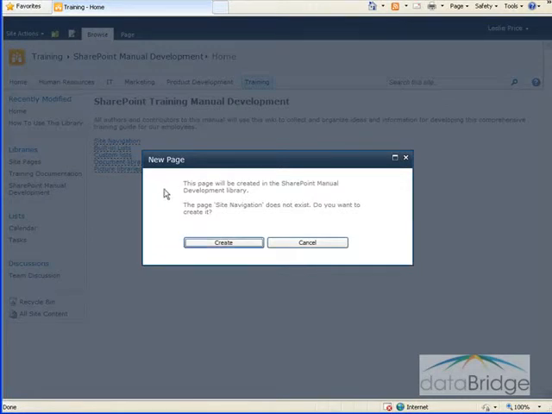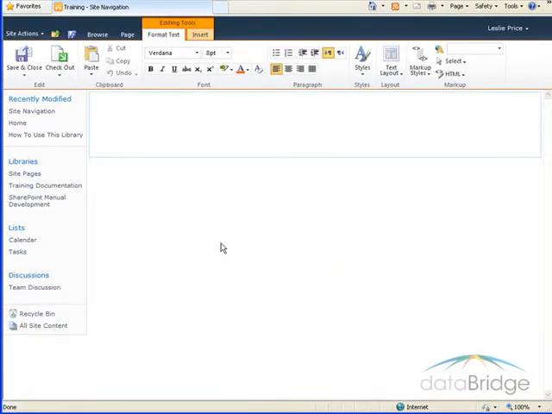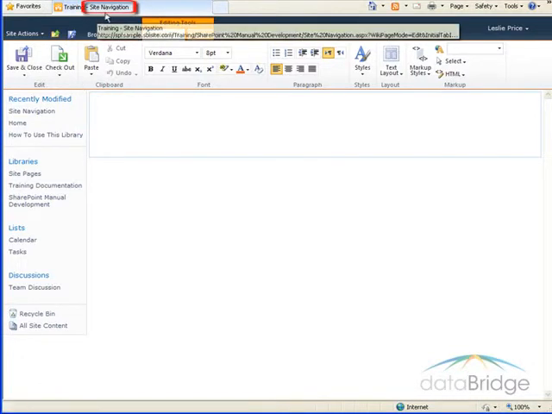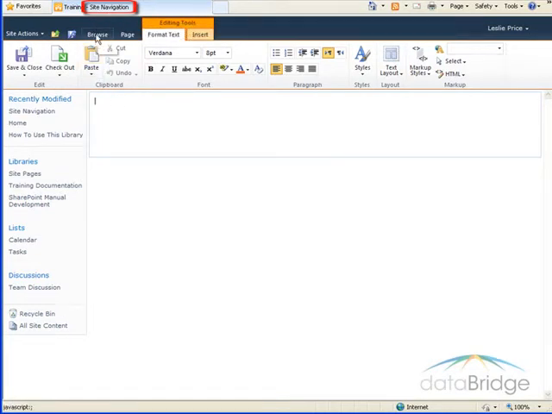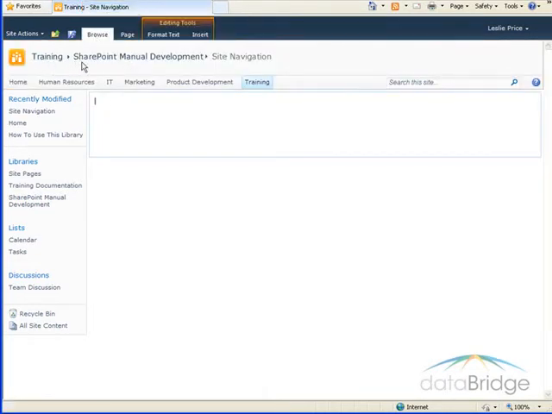The new page dialog box displays telling me this page will be created in the SharePoint Manual Development Library. And a page named Site Navigation does not exist. Do I want to create it? So yes, I'll select the Create button. And that takes me to a new wiki page named Site Navigation. Right now, the only place I see that page name is up on the tab here, or I can click on the Browse tab, and that brings up the breadcrumb trail, which shows the name of the wiki library and the name of the page I'm currently on, that new page, Site Navigation.